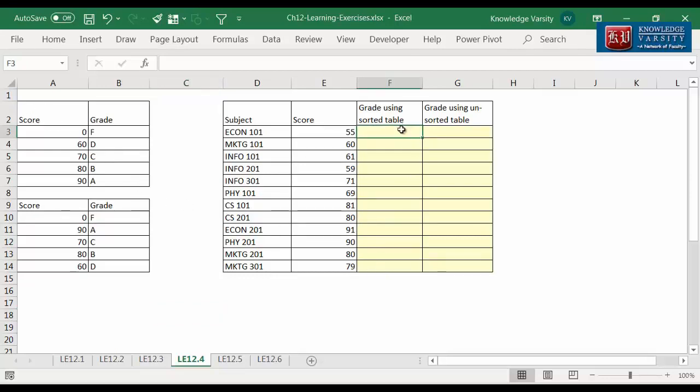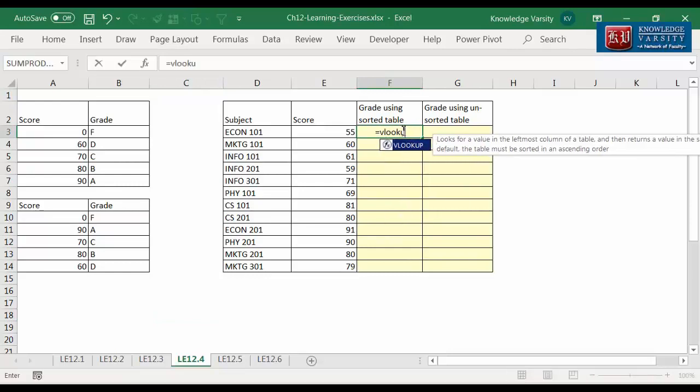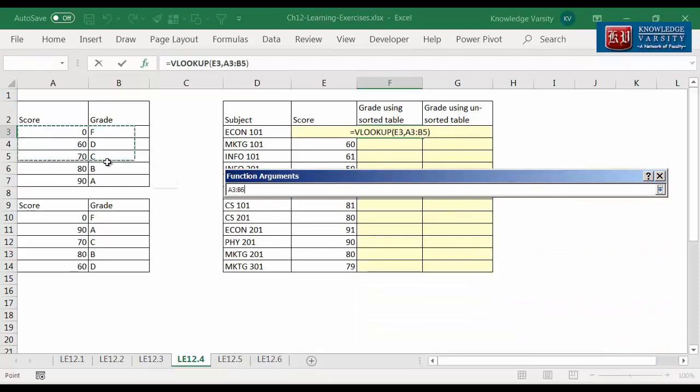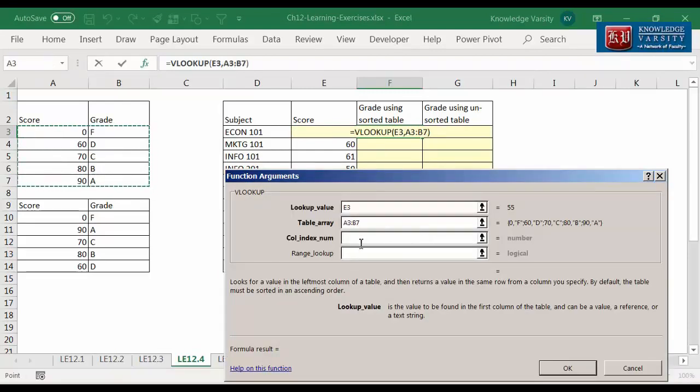In cell F3, let me enter equals, VLOOKUP, open parentheses, and click FX. Select cell E3 as lookup value. Select cell range A3 to B7 as table array, and make cell references and table array as absolute.